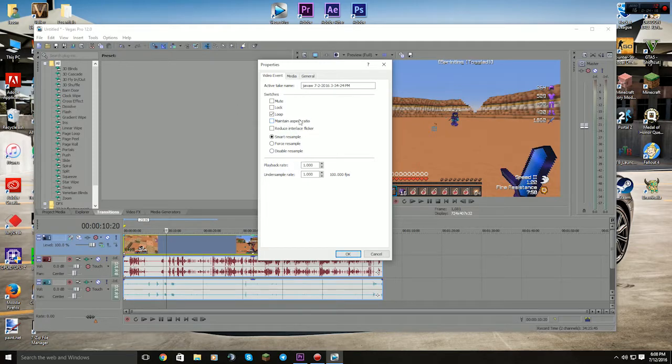And there's one other place I'll show you in a second. The other thing a lot of people do is they disable resample. I leave it on smart resample because personally I like the little bit of ghosting, motion blur effect that it adds, so I always leave that on. So that's usually what I do with my clips, unless there's some reason.